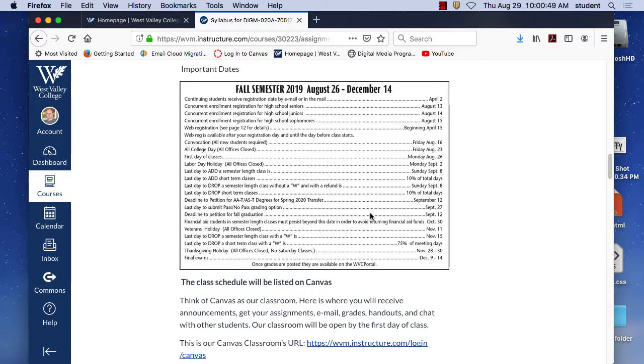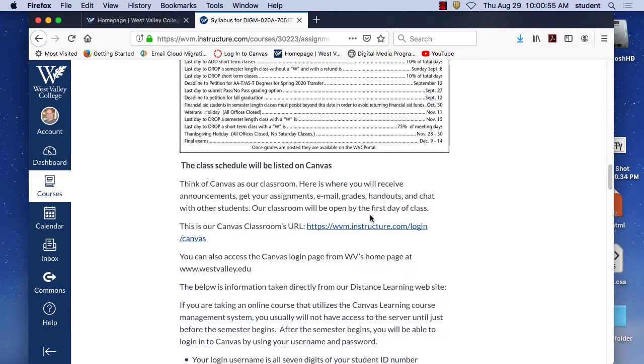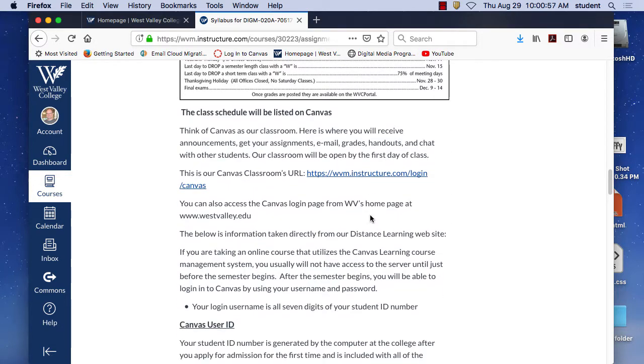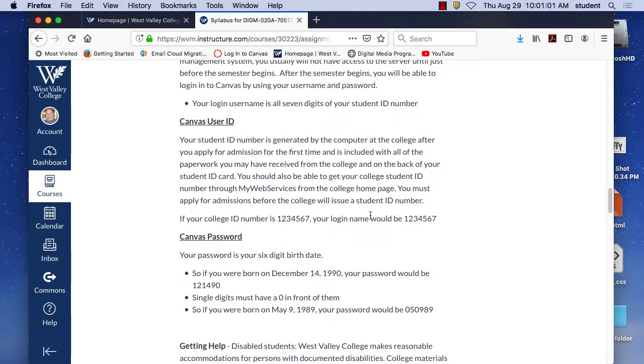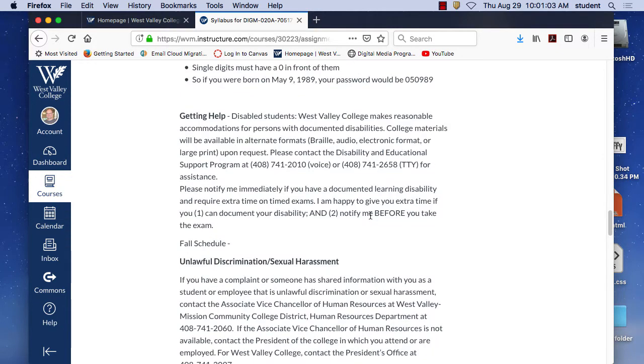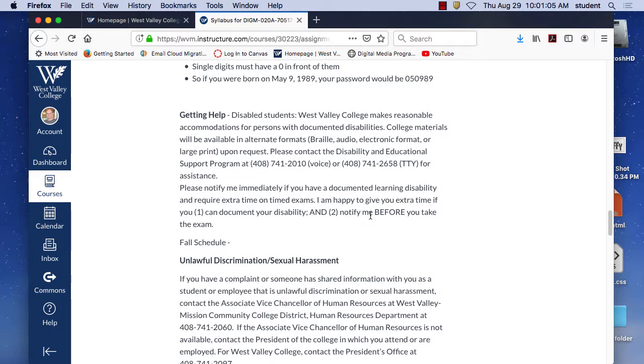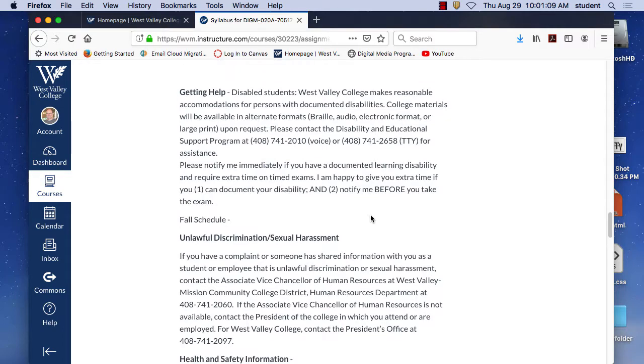Here's the schedule of classes. This is the important dates. And then here's the basic West Valley information about distance ed, Canvas, your password, getting help. I just told you about the Student Success Center. Great place to go to get help.